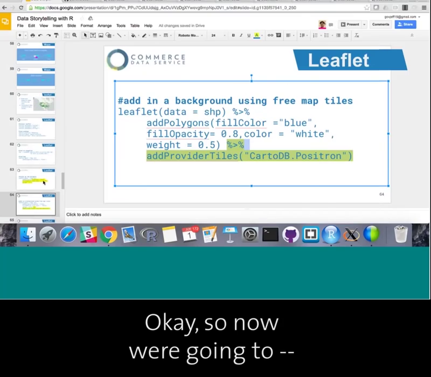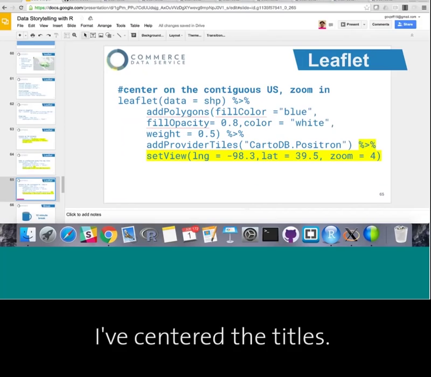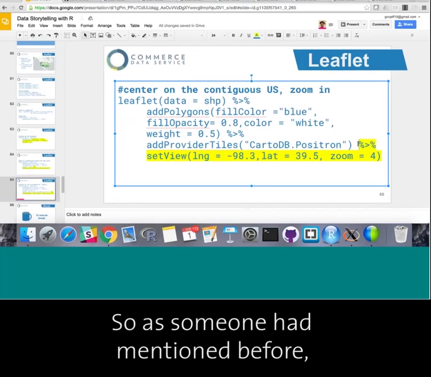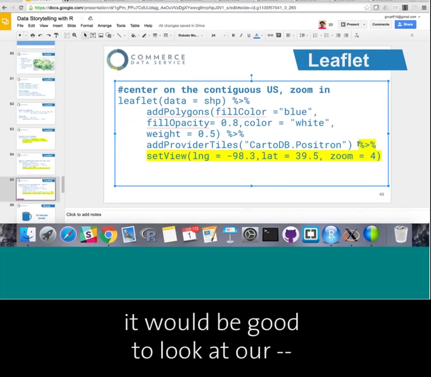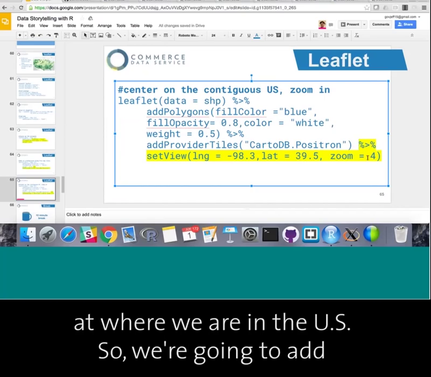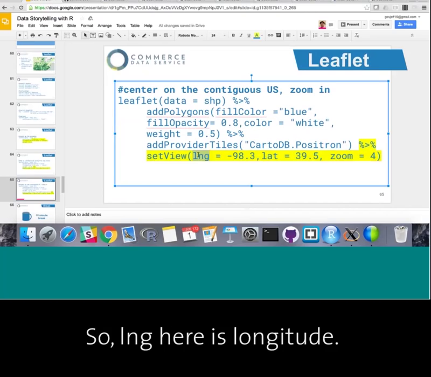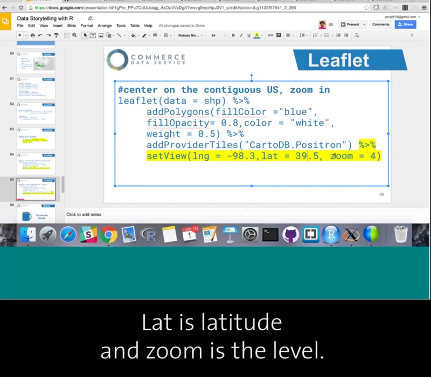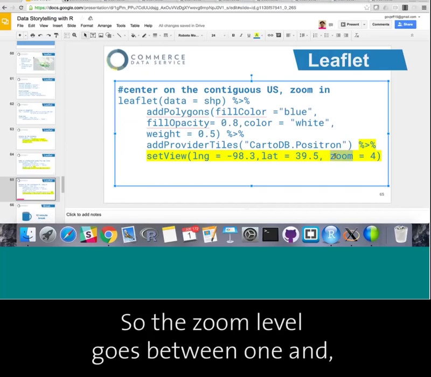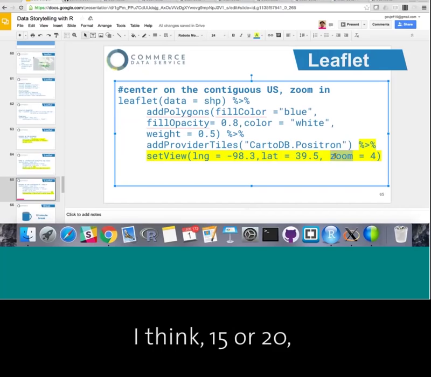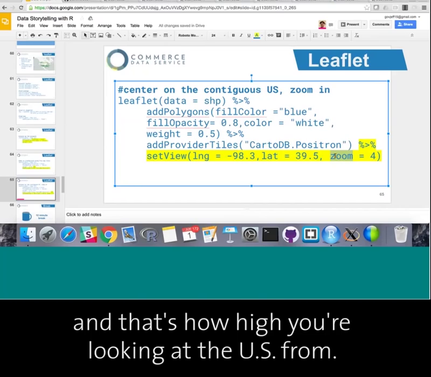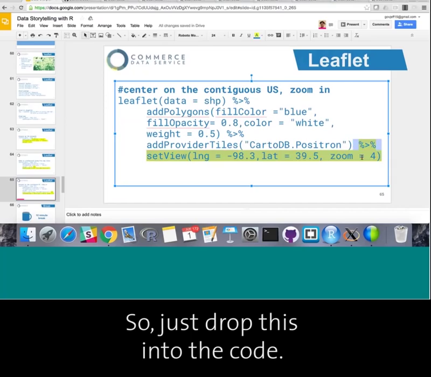Okay, so now we're going to center the tiles. As someone had mentioned before, it would be good to look at where we are in the U.S. So we're going to use the set view options. LNG here is the longitude, LAT is the latitude, and zoom is the level. The zoom level goes between 1 and I think 15 or 20, and that sets how high you're looking at the U.S. from. So I'm going to drop this into the code.